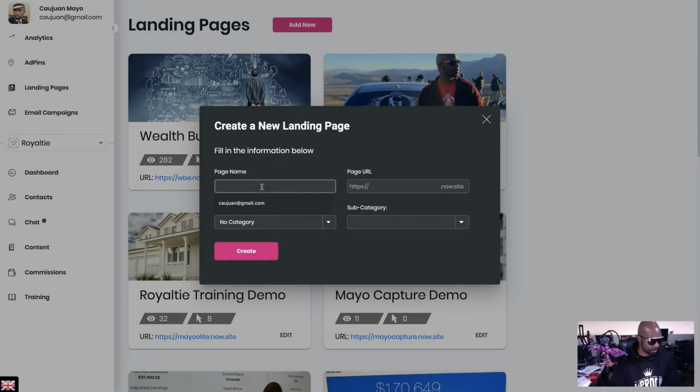So we're going to call this page Demo 2. You name your page what you want it to be when you're starting. So Royalty is going to host it for you. That's what you see with the dot site. So whatever you want it to be, it'll be Kawan at .now.site, or Demo 2 like I got right here at .now.site, and so forth and so on.